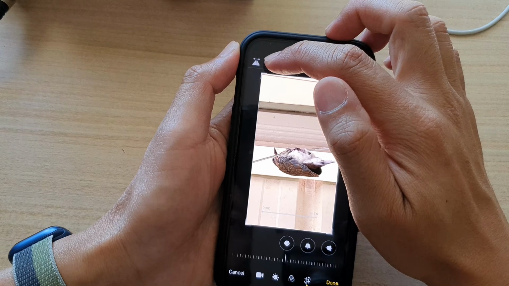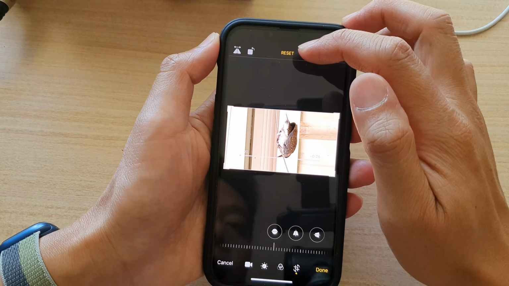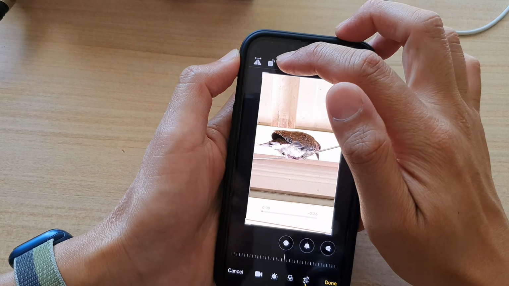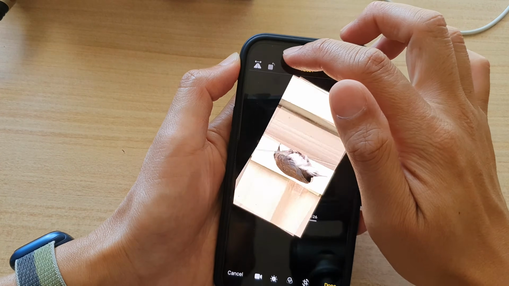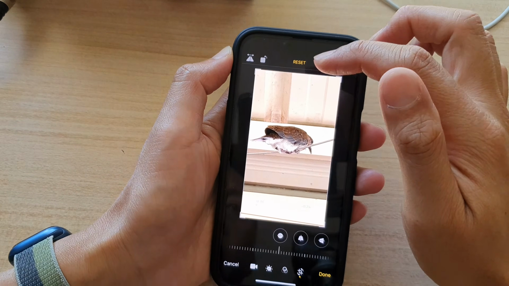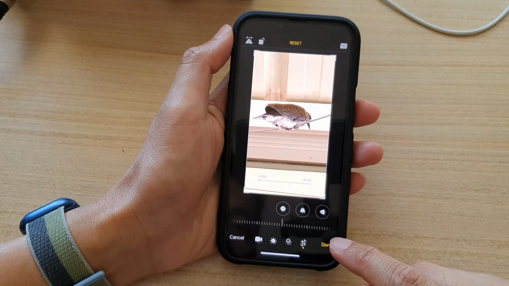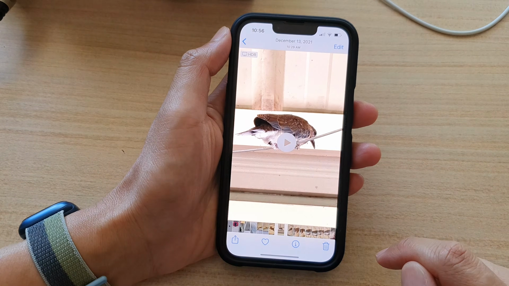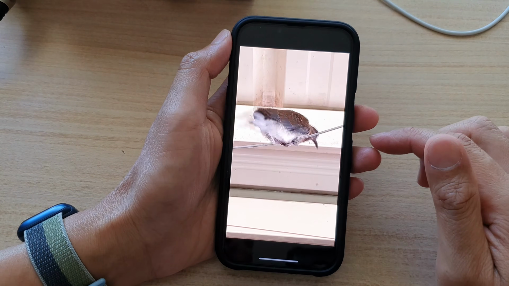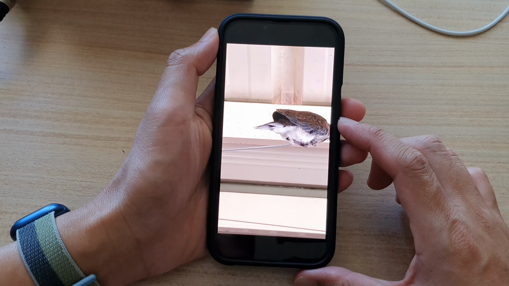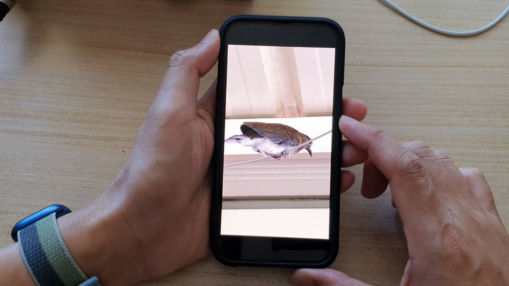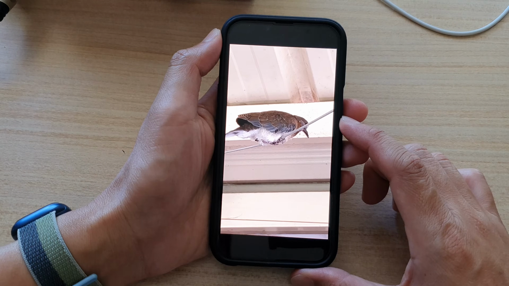Each time you tap on it, it will rotate your video 90 degrees anti-clockwise. So rotate your video until you find it is suitable, and then tap on Done. And that's it. That is how you can rotate a video on the iPhone 13 series running iOS 15.